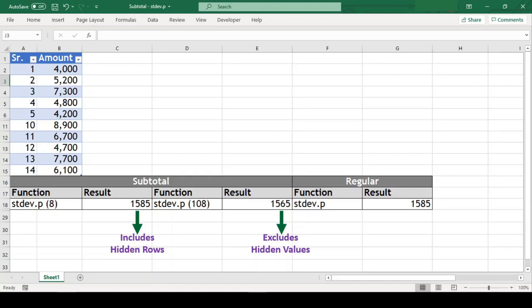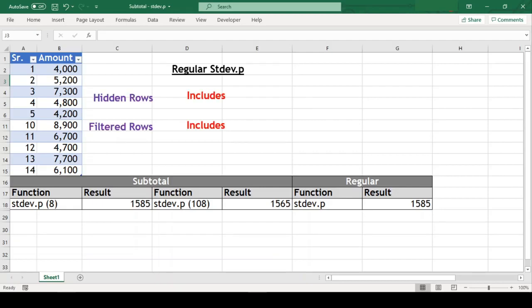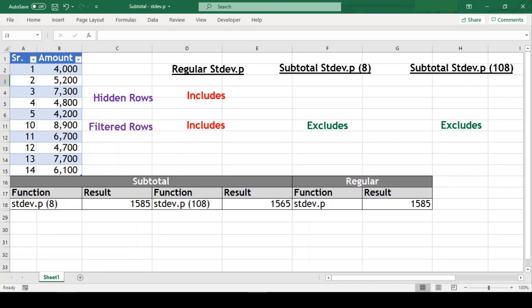Now before we conclude the video, let us sum up what we saw in a nutshell. The regular standard deviation function calculates the standard deviation from the given range of cells, irrespective of whether the range has hidden cells or the range is filtered. But the standard deviation function in subtotal calculates the standard deviation from the given range of cells, and both change dynamically when the range is filtered. But when the range is not filtered, both these functions behave differently if the range has a few hidden rows. The standard deviation function with code 8 includes the hidden rows in the calculation, but the function with code 108 excludes them.